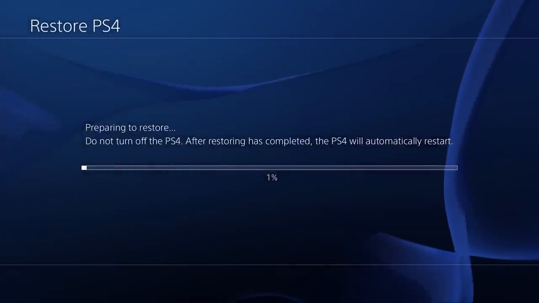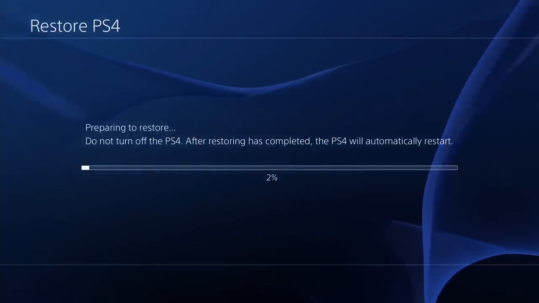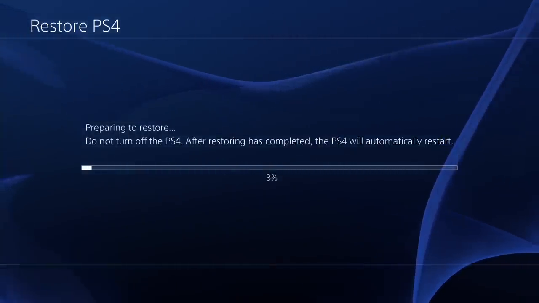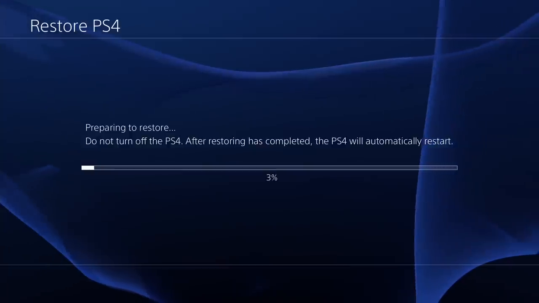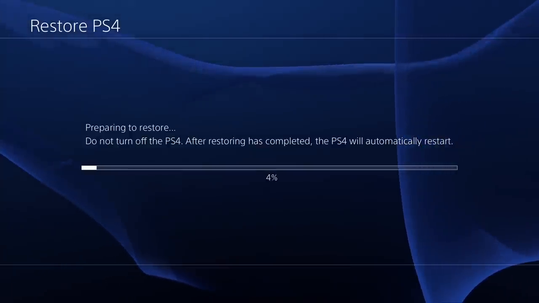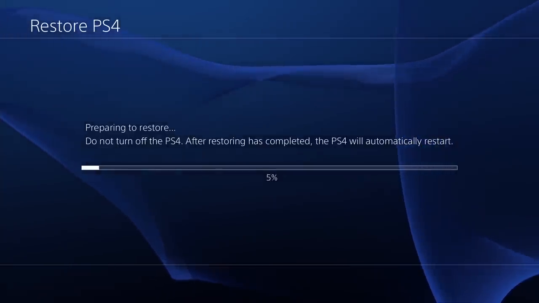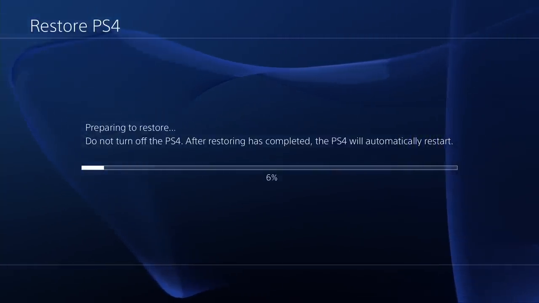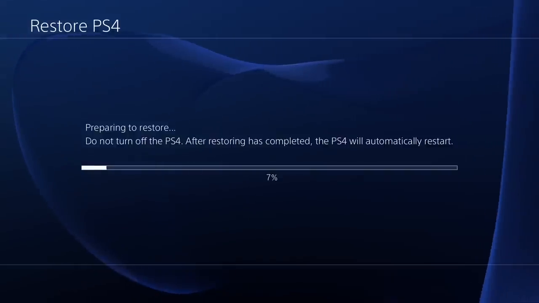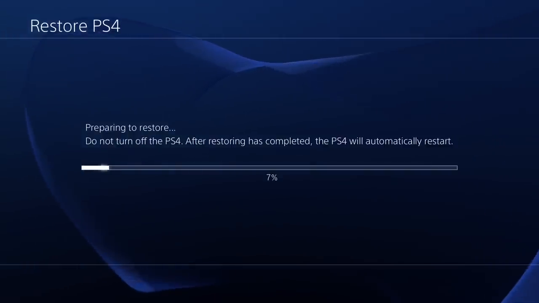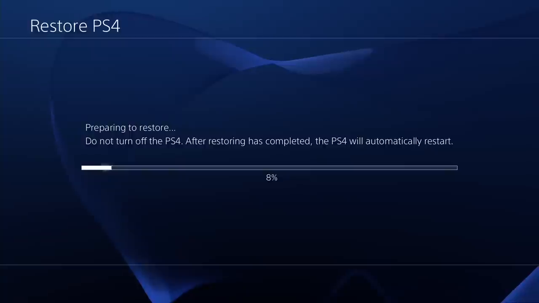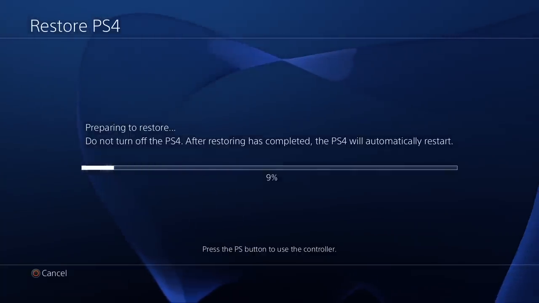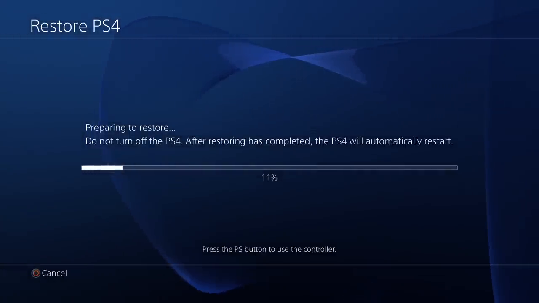Alright, so we're back after the restart, and now you can see here, preparing to restore. Do not turn off the PS4. After restoring has completed, the PS4 will automatically restart. So this looks like it will be a long process, given the fact that over the last 30 seconds or so, we've only reached 7%. Keep in mind, this is also preparing to restore. This isn't the actual restore itself. So we'll let this skip ahead and we'll see what happens in a few minutes here.